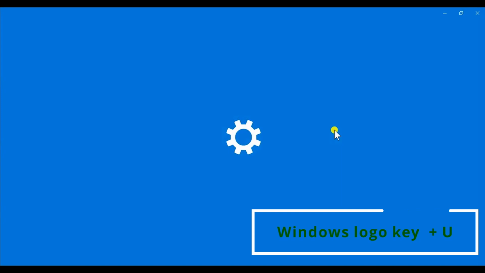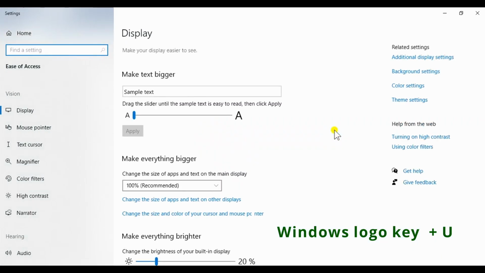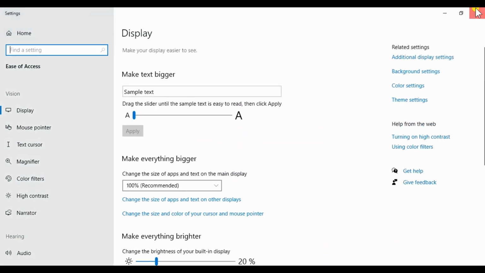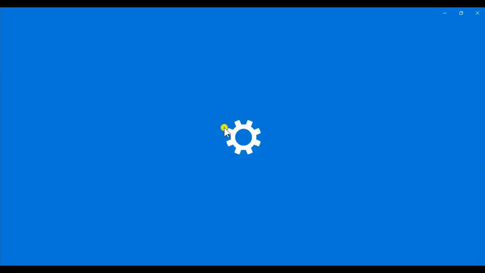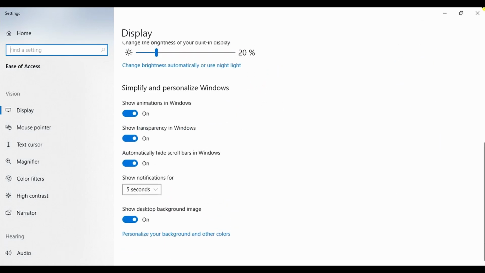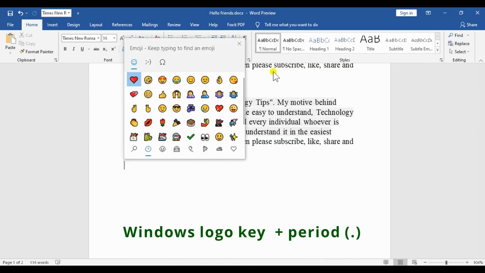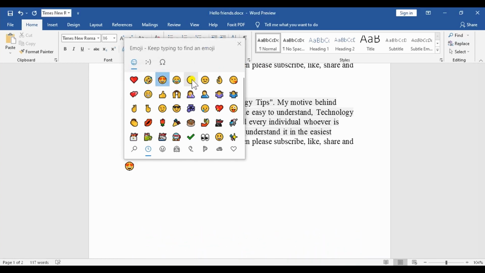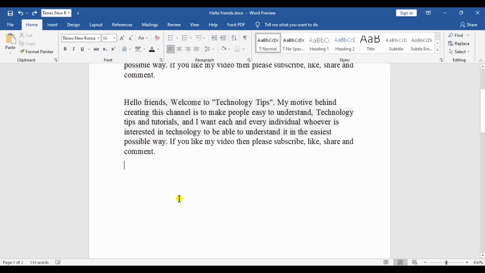The next shortcut key in the list is Windows logo key plus U. This shortcut key is used to open the Ease of Access under the settings. To open settings, press the Windows logo key plus I. The next shortcut key in the list is Windows logo key plus period key, or you can say dot or full stop. This shortcut is used to open the emoji panel. You can insert emoji easily by using this shortcut.